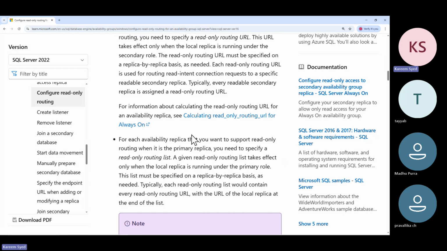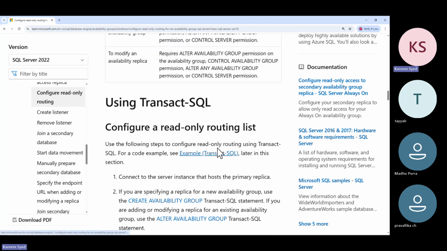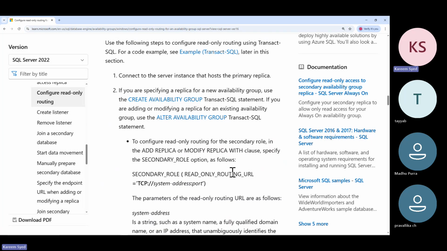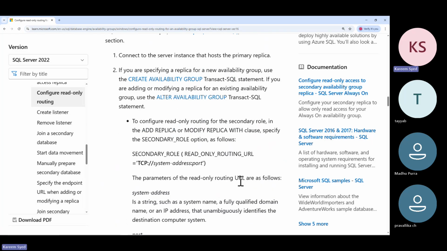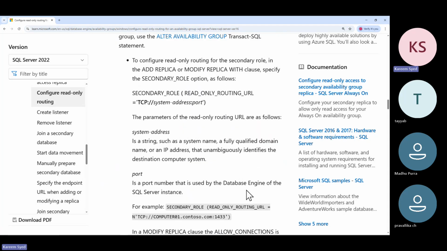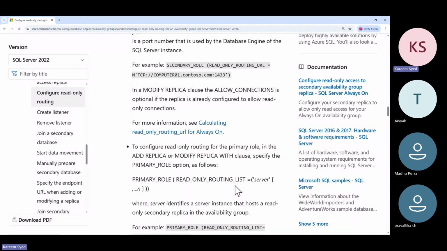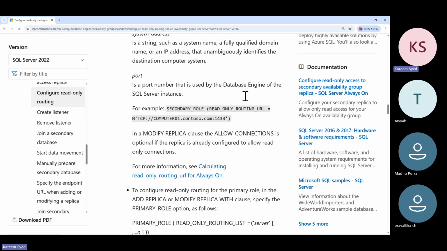Application intent equal to what? Read only. We have to use one extra option while connecting. So what we'll do, we'll configure Always On and we'll see how to access this. Let me configure this. In the availability group, we'll see this read-only routing option.